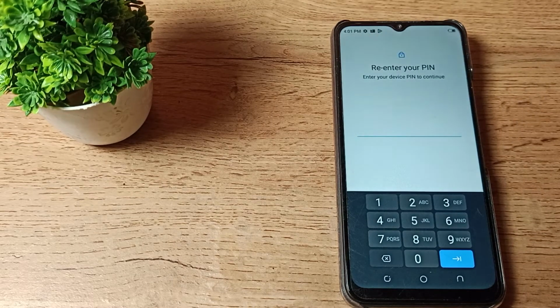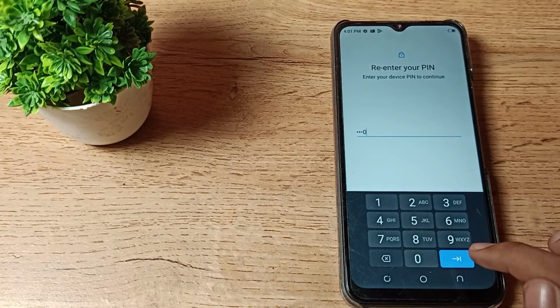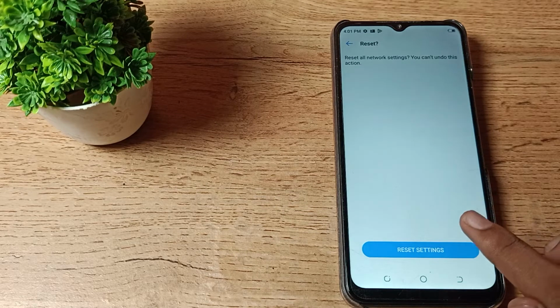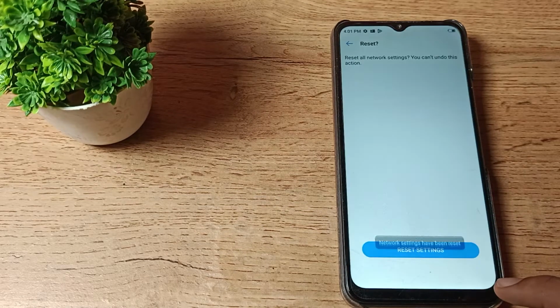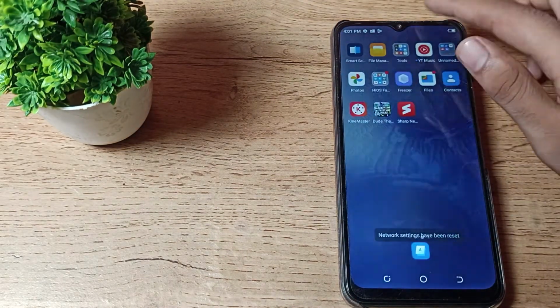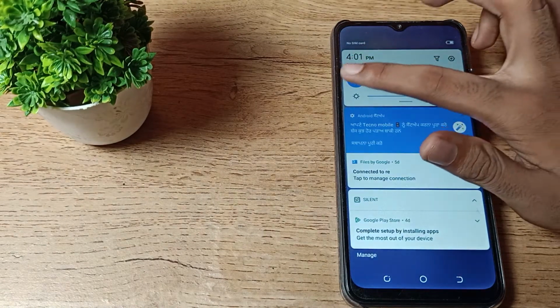After that you can see it asks you to enter your PIN. If you have any PIN, password or pattern, don't worry, enter your PIN, and you can see the reset setting, tap here to reset, which means solve it. So this Wi-Fi network problem has been solved in your Tecno phone, and you can use your Wi-Fi setting without any problem.